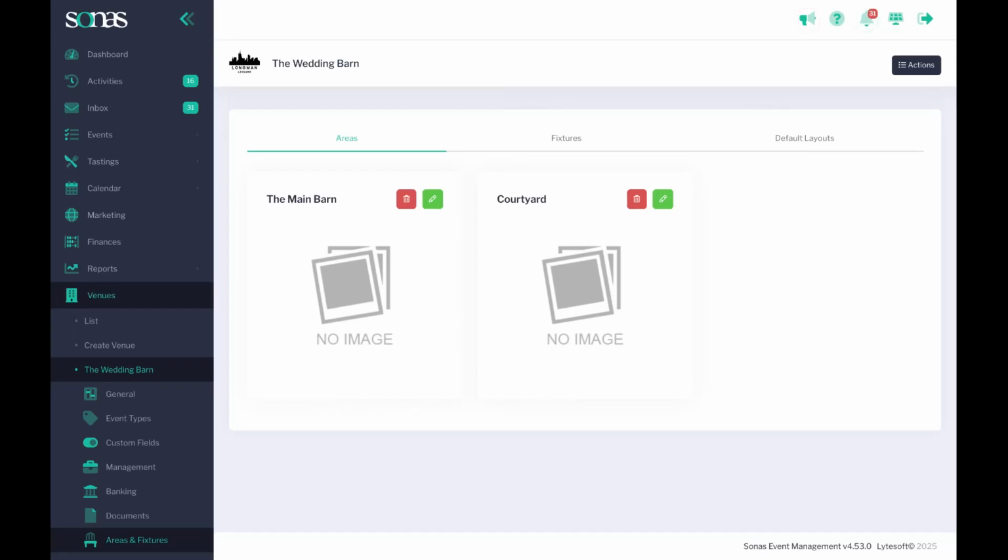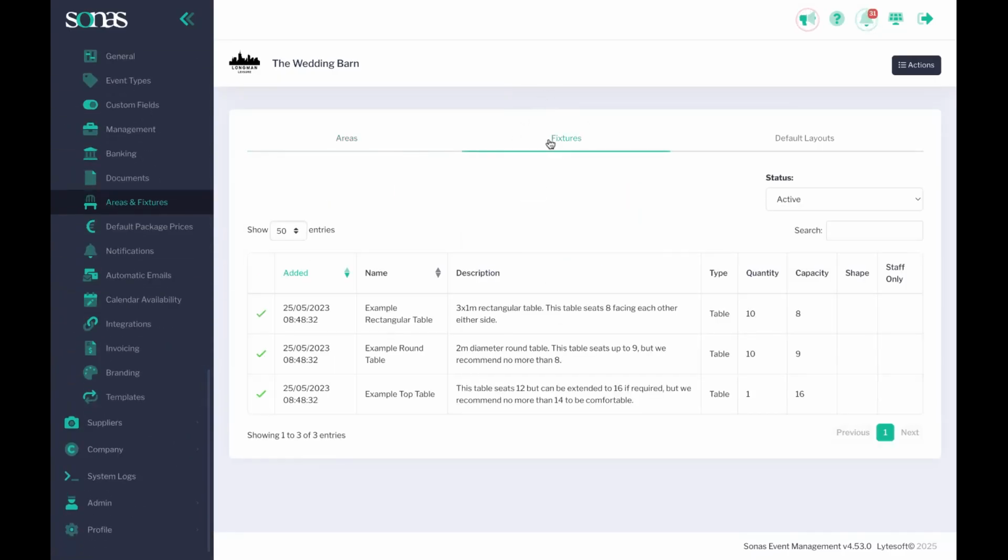Now that we have our areas defined, we want to add in fixtures. Now, fixtures are movable elements that you can use for assigning tables to an event, so they can do table planning, so who's sitting at which table. Also, these are used for what can be applied to layouts. So these are the movable fixtures that can be applied to layouts.